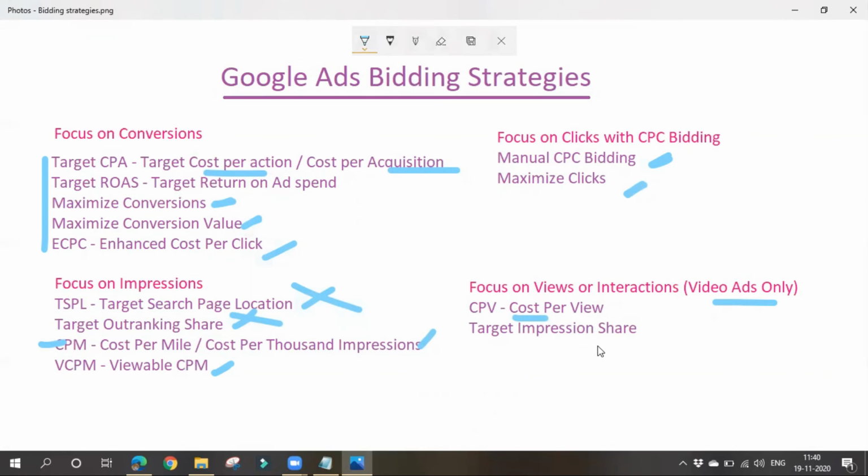Okay, next thing is target impression share. What is this target impression share? It mainly focuses on brand awareness, and it helps us to reach as many people as possible. In the case of target impression share, if you want to dominate impressions for specific keyword searches, then you can go for this target impression share.